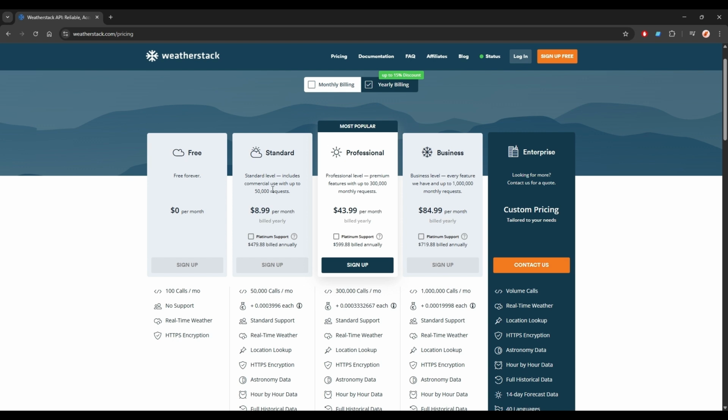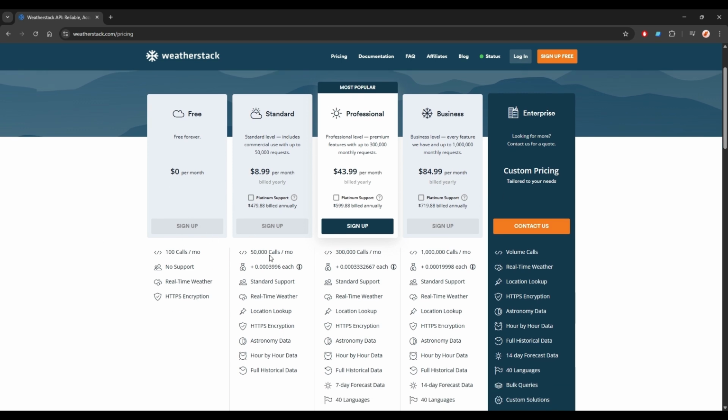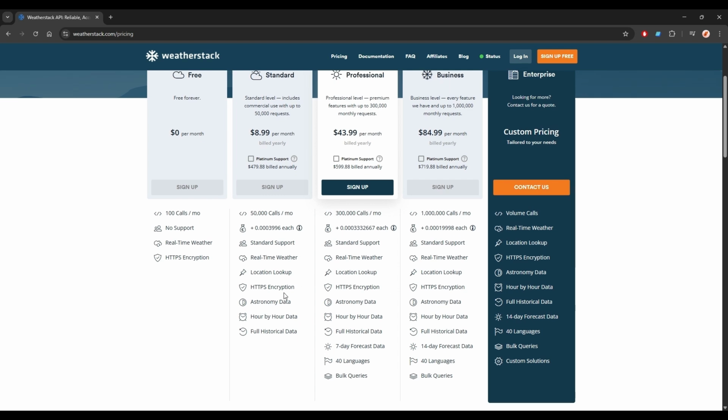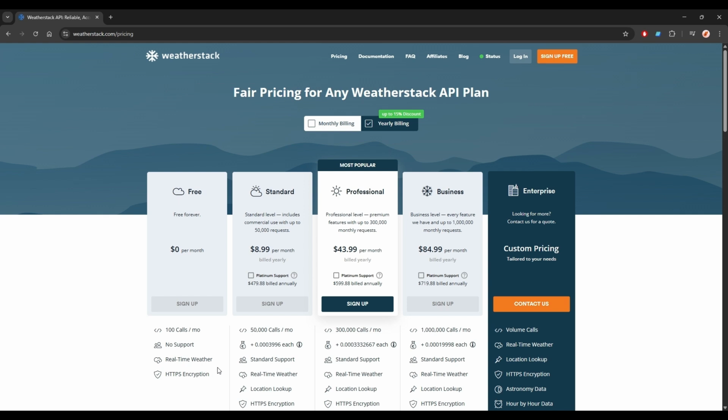Now here they show you the different pricing plans that they have. We're just going to stick with the free one. But as you can see, the standard, professional, and business plans all have some upgraded features that you can use, such as hour-by-hour data, full historical data, 7-day forecasts, languages, even bulk queries. But we are just going to stick with the real-time weather and our 100 free calls. So to do that, we just want to click at the top right, sign up for free.